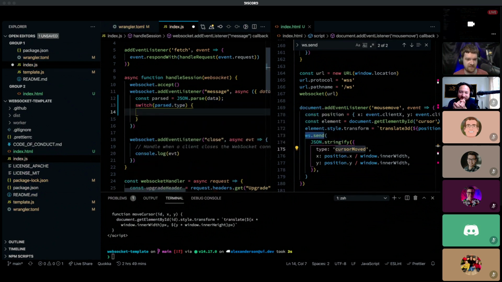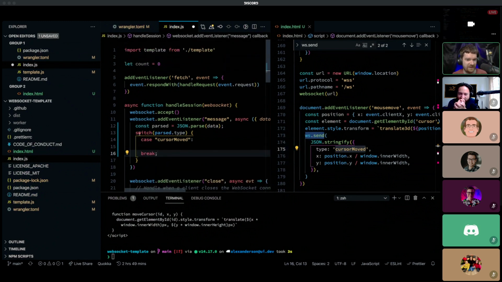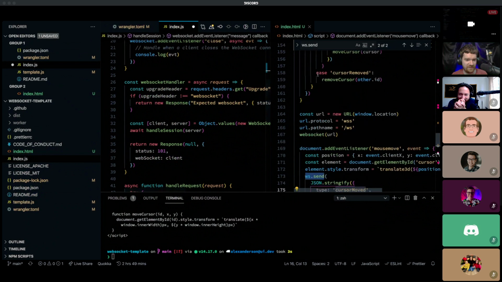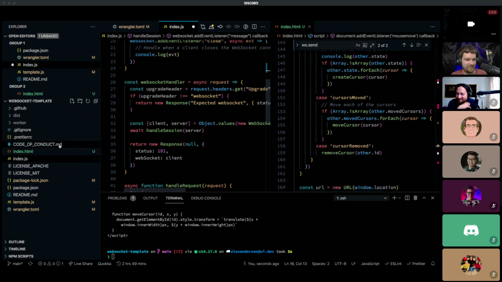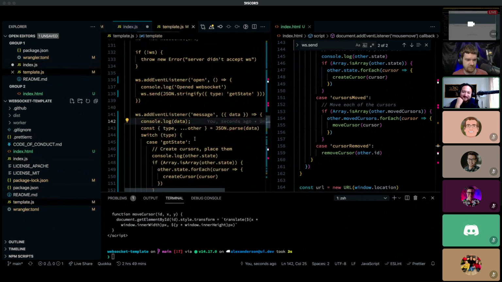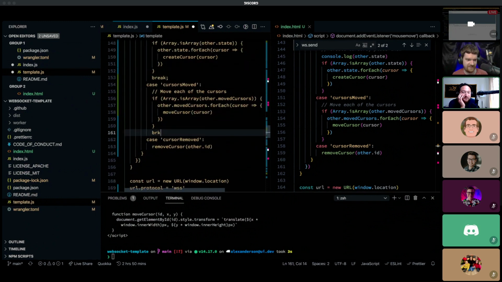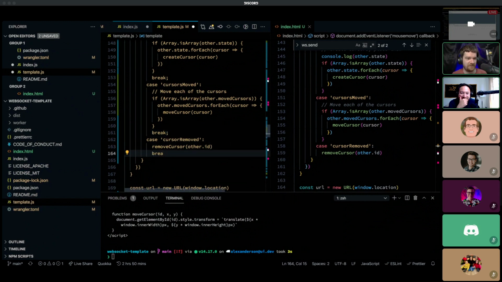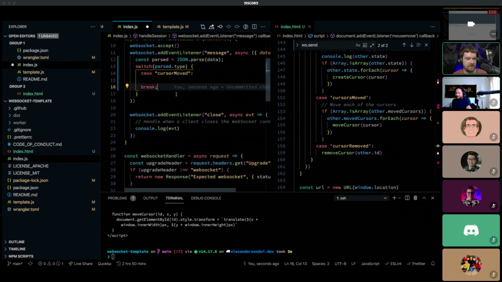We're going to switch on parsed.type. And there are two things. Case cursor moved. And we'll do stuff with that. And then break. I just realized I didn't add break statements to my index.html. Is that going to cause a problem? Yeah, that's going to cause a problem. I need to add break statements. Always got a break. Always got a break. Unless you return, then you don't have to. TypeScript helps me. That's true. That's an implicit break.